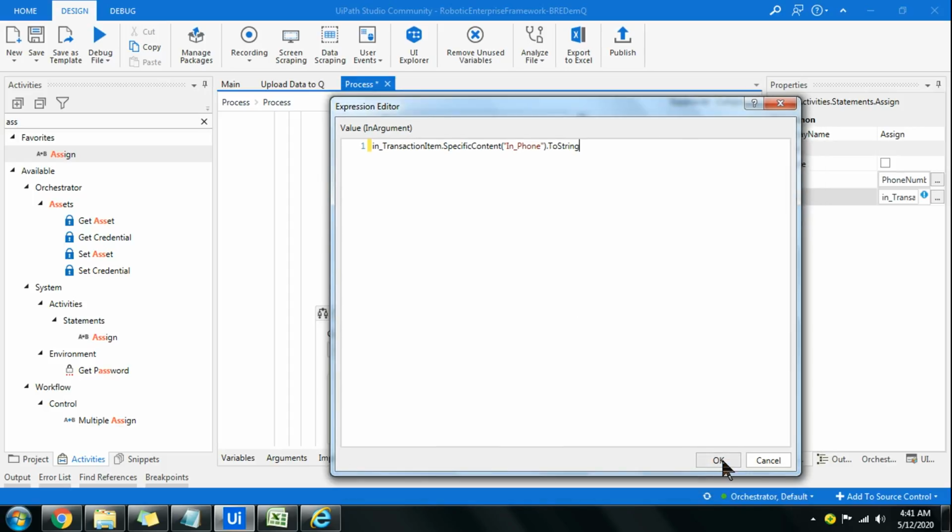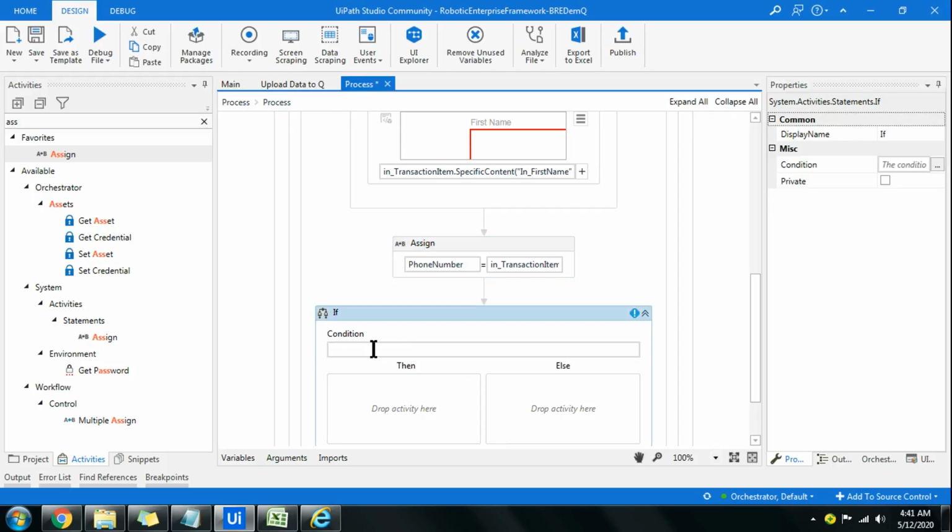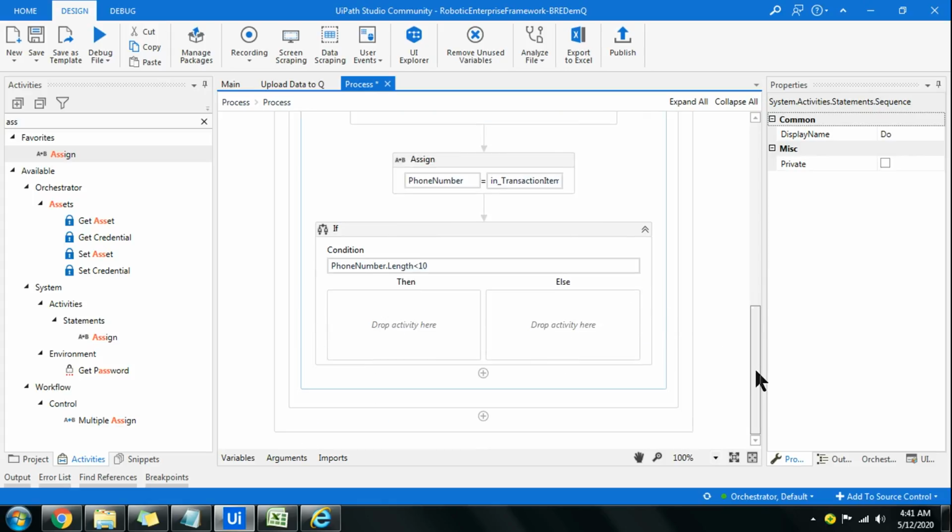So now it has to do a validation. Here in the condition, simply say phoneNumber, which is your variable that contains the phone number, dot Length is the method. Okay, dot Length is less than 10. If it is less than 10, then there is an error, isn't it? So that is our condition. Less than 10 you have to write.